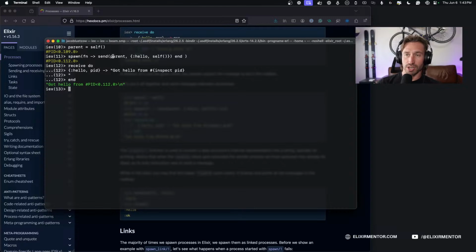from. So we sent... I've got to explain this better. I feel like I explained this wrong. When we spawn this process, we sent a message to our parent PID, which is us, from the spawned process here. So self is inside of spawn. So we actually sent the PID of 112, which was our spawned process. So we sent a message from 112 to 109. And then when we did our receive block, it says, look, you got a message in your mailbox from 112.